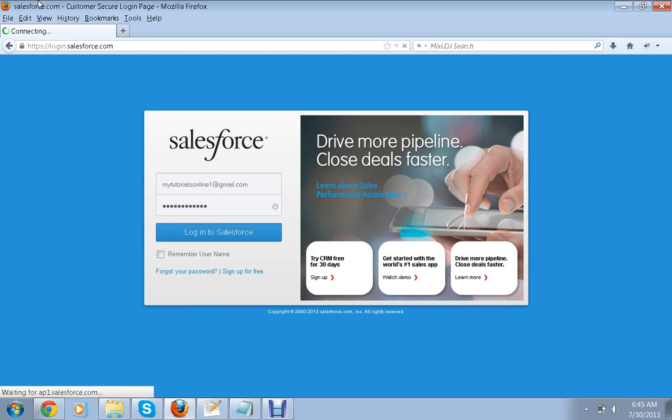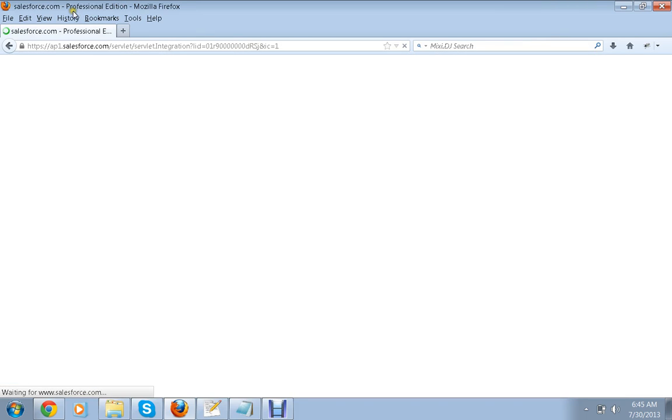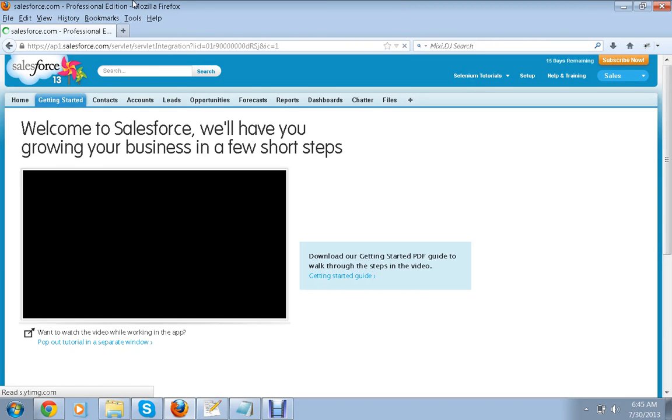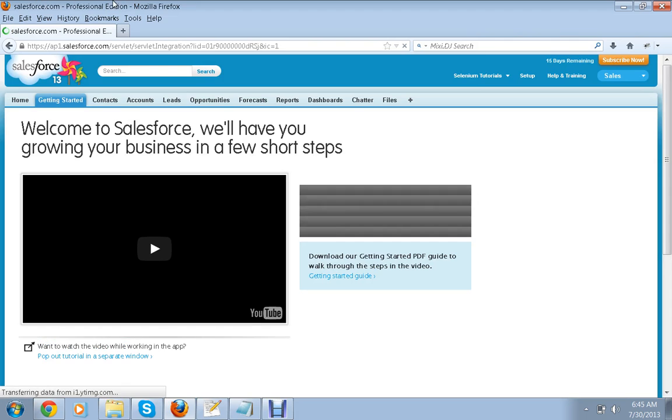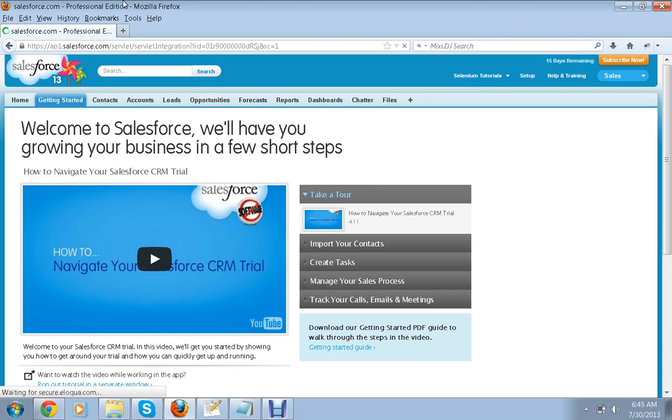See, the title is getting changed. So you get the title after getting logged in. After completing your test script, at the end you provide a script to get the title and to verify the title is some expected string. Okay, to verify the title is salesforce.com-professional edition or not. So like this you can validate your login test case.